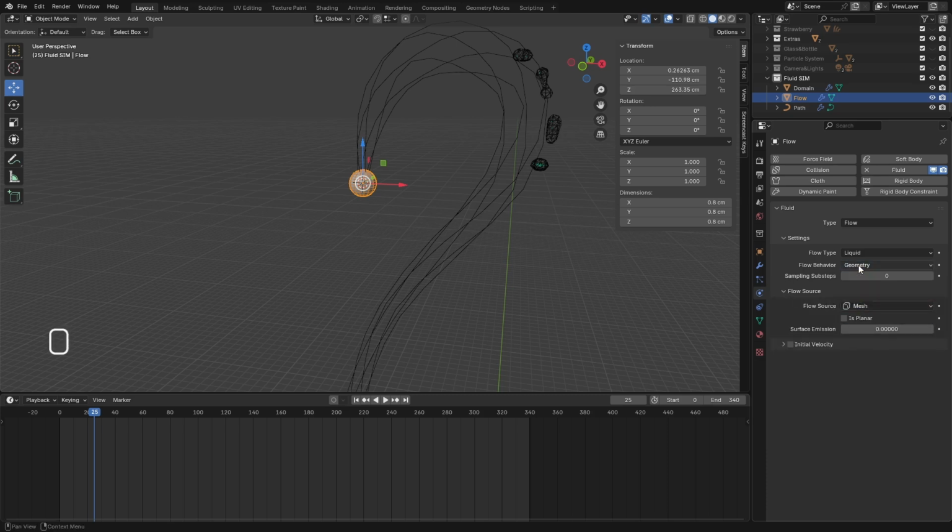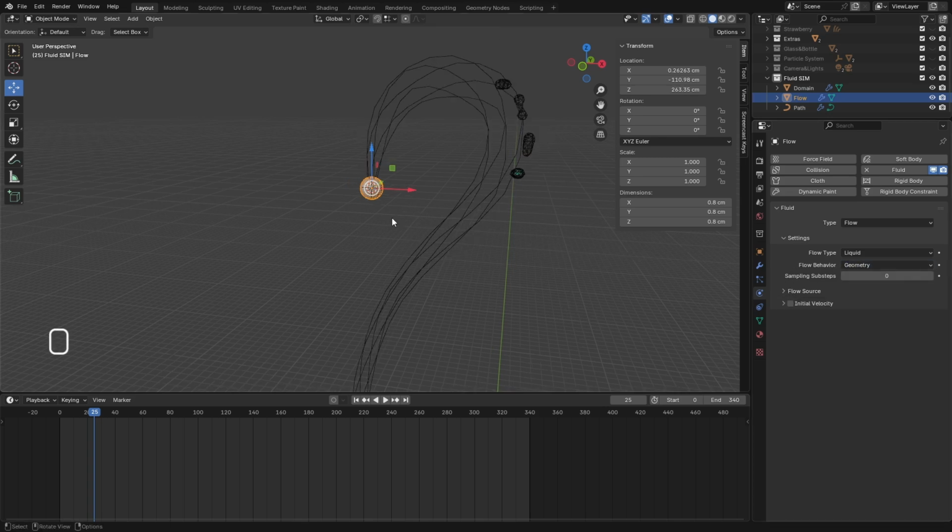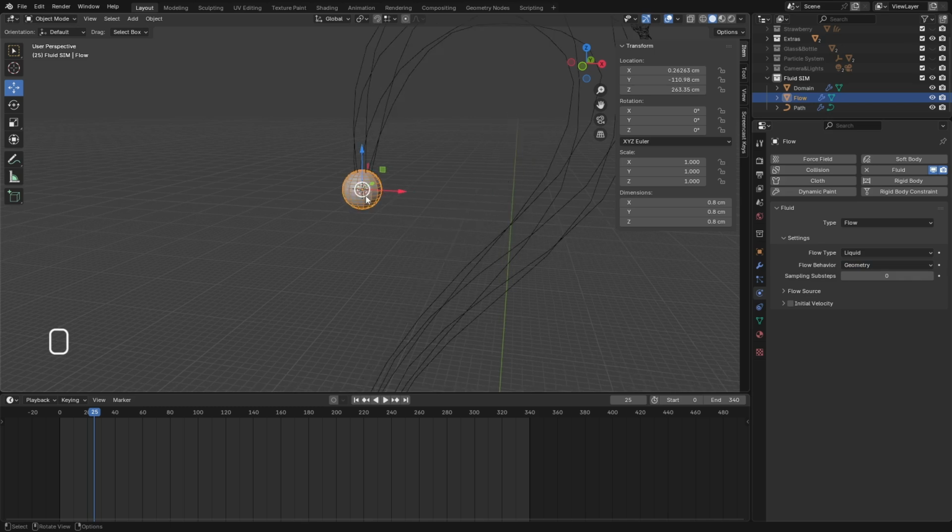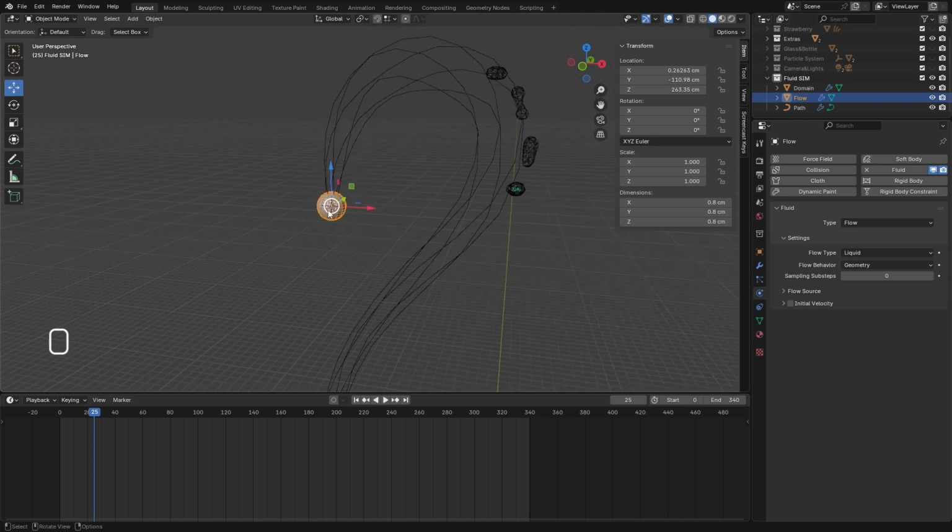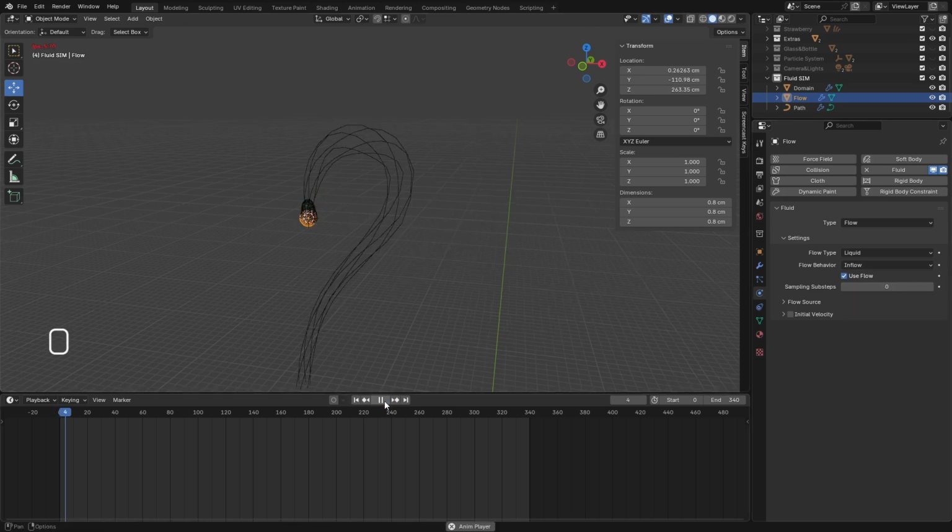Now, here, the flow behavior is geometry, so it's shooting enough fluid as this mass of the geometry is. So it's actually shooting this much mass along the surface, and it's doing a good job. You see, this is same mass as geometry. Change that to inflow, and this is the result.